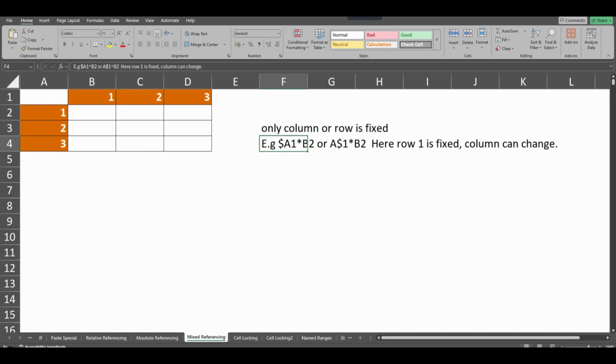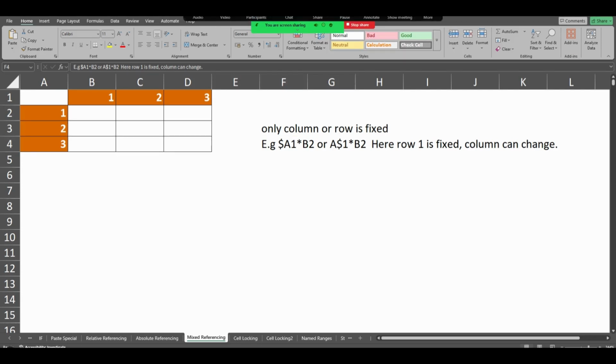All right, so let's get started. Mixed cell referencing, you get to just lock what? A row. You choose what you want to lock, is either you lock a row or you lock a column. You cannot lock both row and column. You choose just one that you want to lock. So let's start.